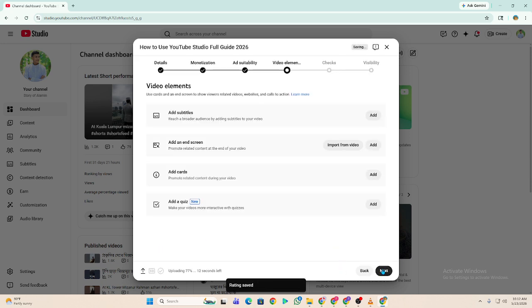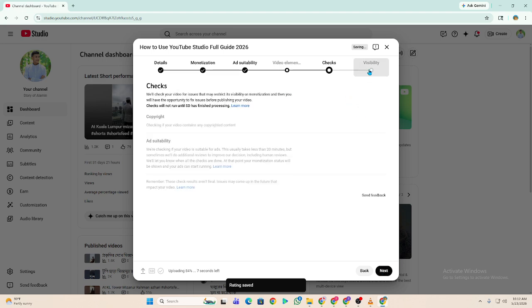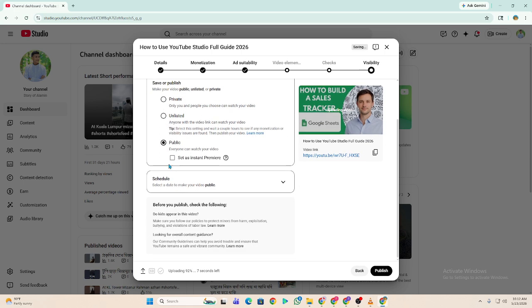Your YouTube Short will start processing and appear in the Shorts feed shortly after. After publishing, you can open the Shorts section on YouTube to confirm your video is live. So that's how to upload YouTube Shorts in YouTube Studio in 2026. Once you get the format right, uploading Shorts becomes really simple.